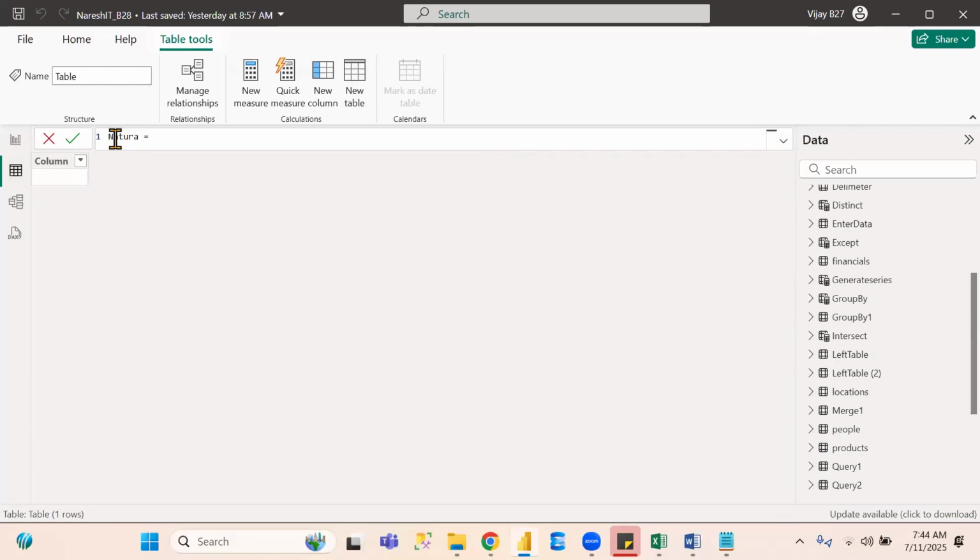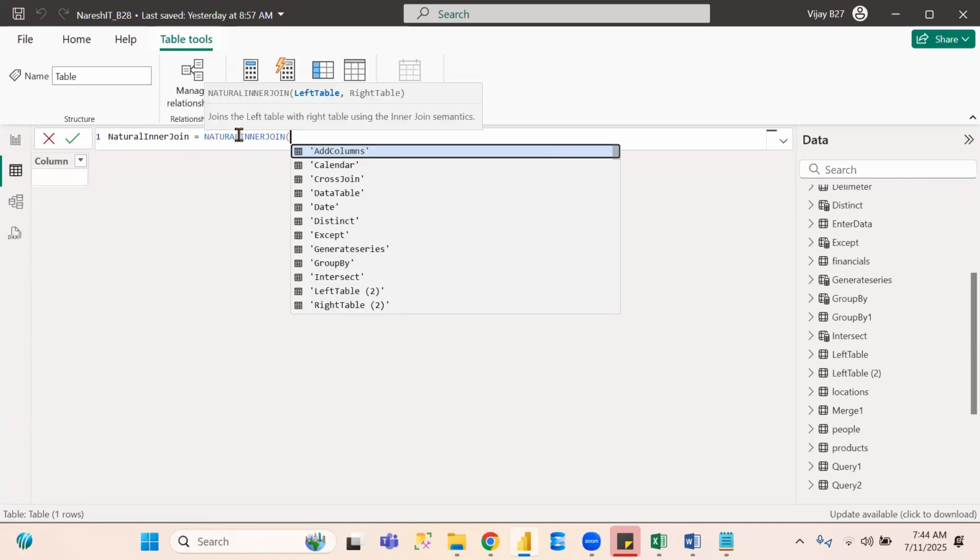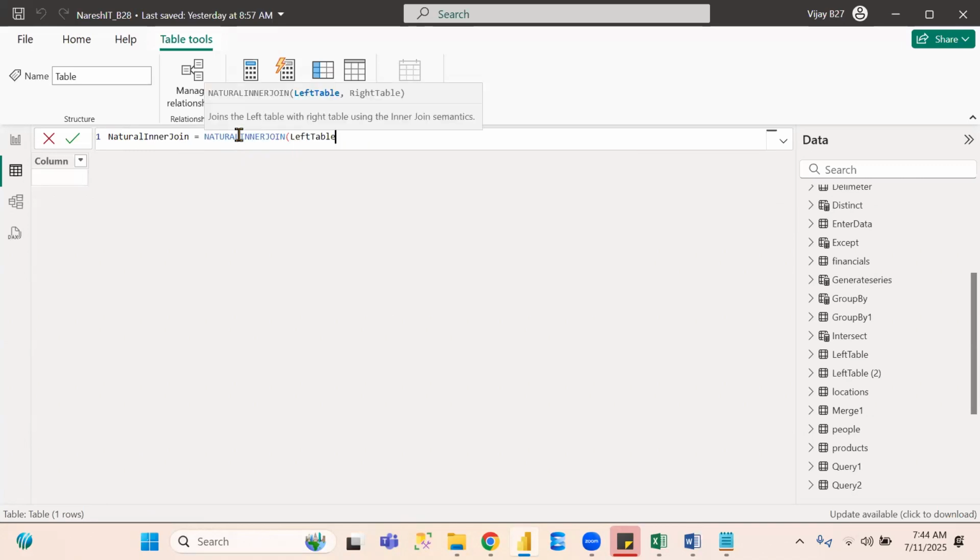Natural inner join of left table, comma, right table. See here, left table, comma, right table. In those tables, you have already provided the common column relationship in model view, right? So with that, whichever records are matching, those related records will display here.